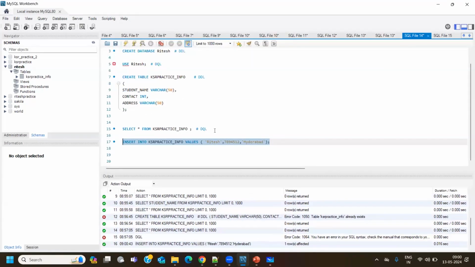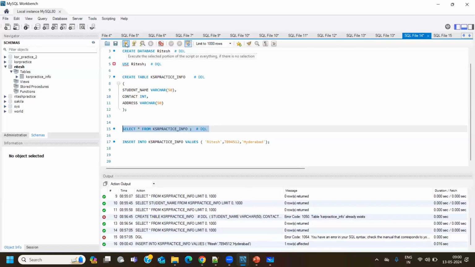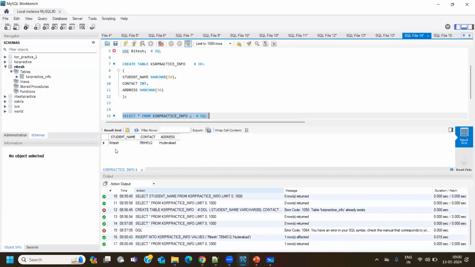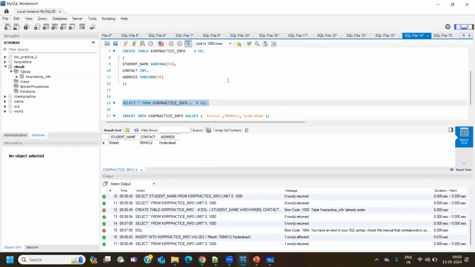A record is inserted. Now again, I'll use this DQL to see how many columns or values are present. You can see these are the values present in this table. So I'm trying to manipulate this table. I'm trying to capture this table and load some values in it, insert some values in it. So it is called data manipulation language, DML. I'm defining, I'm querying, and I'm manipulating that table. Manipulating means I'm trying to capture it and insert records in it.